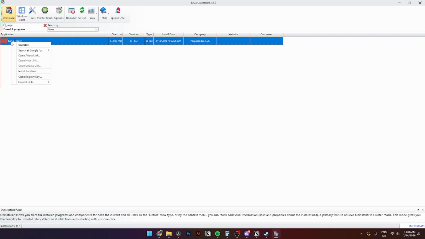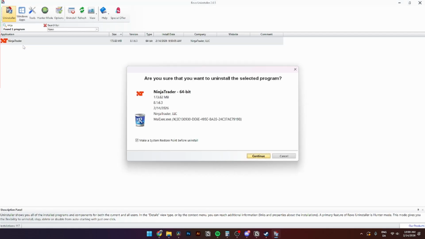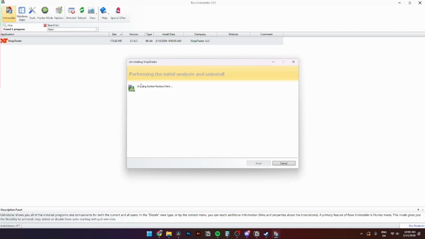From here you'll need to right click on it and click uninstall. Now from here it'll be asking, are you sure that you want to uninstall the selected program, and you'll just click continue. From here you can see creating system restore point, and it is scanning automatically. This can take up to a couple minutes, so I'll be back once this is done.